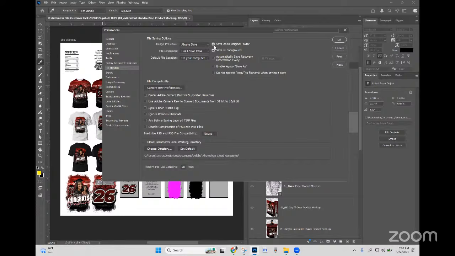So here we go. File handling. I'm going to make sure that I enable legacy save as, and then I hit don't show again, and then okay. Do not append copy to file name. I don't want it to have copy as the file name. I want it to have the original file name. Let's see. Automatically save recovery information every 5 minutes. I have that on.